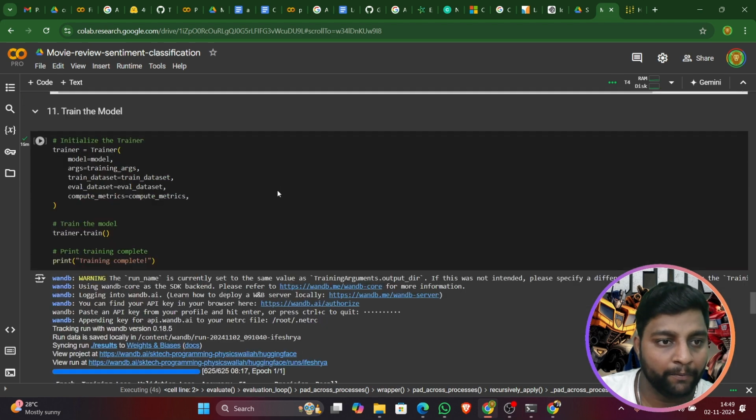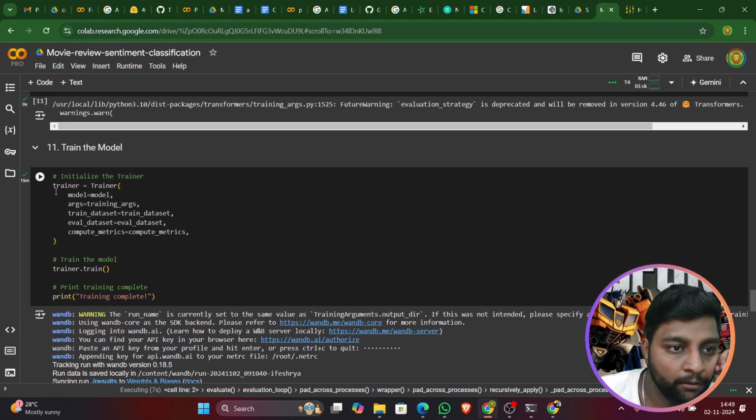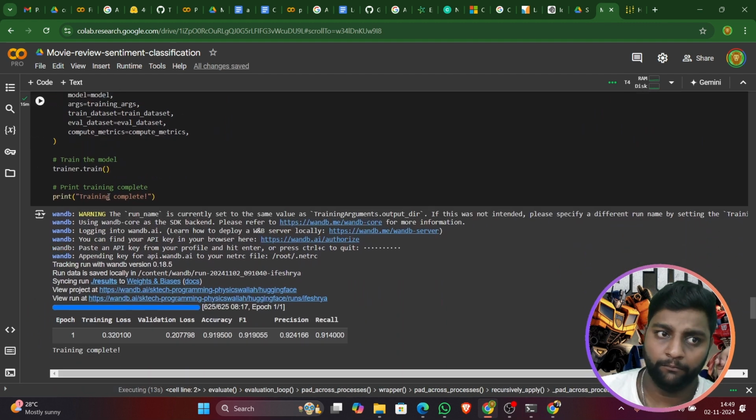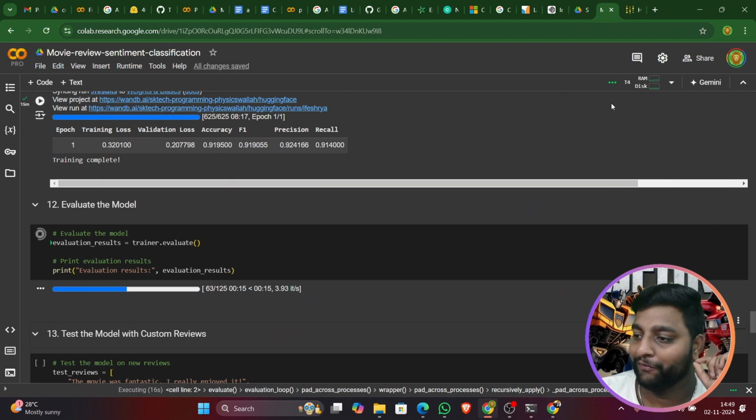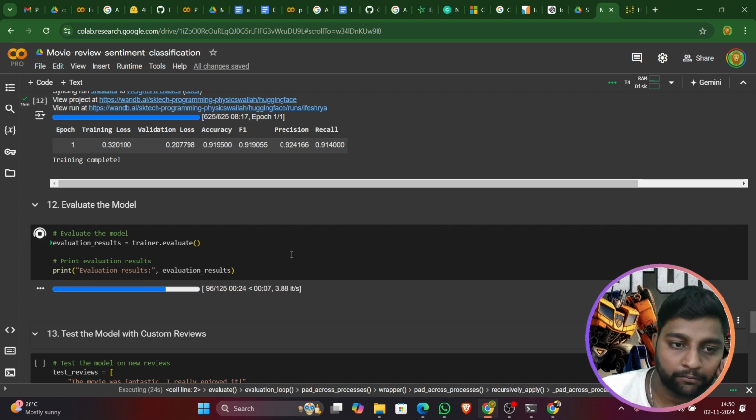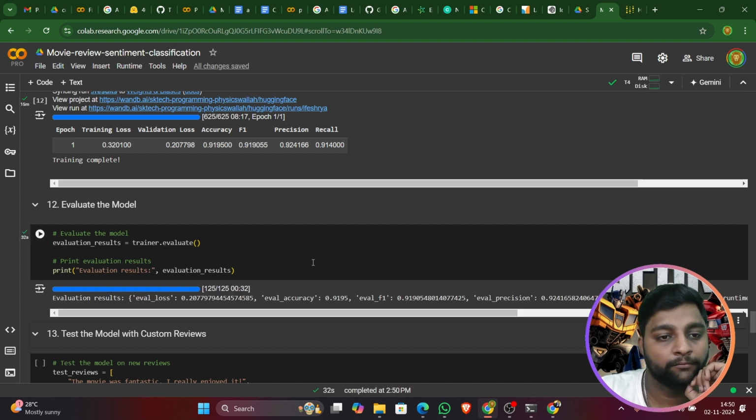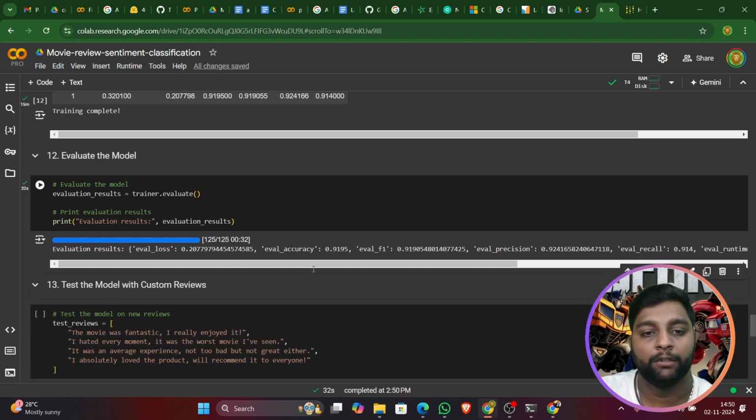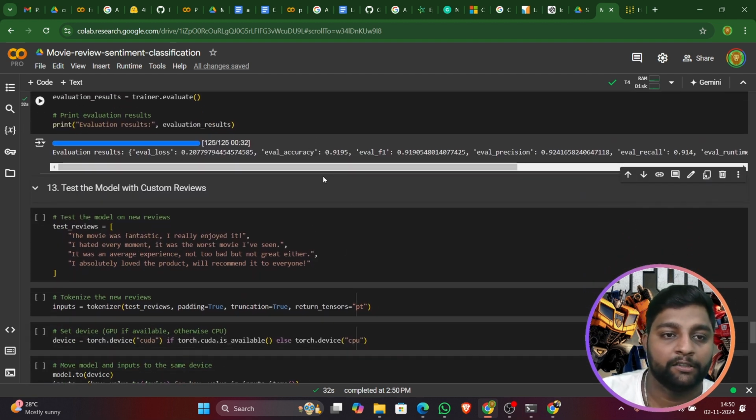It took me approximately 15 minutes to complete the training, you can see here. With a T4 GPU, if you run this on normal systems, definitely the system will crash. So make sure to use Google Colab for training this particular model. Okay, so this is also done now. The evaluation loss is the same, and evaluation accuracy, F1 score, everything is here. So we can test the model.